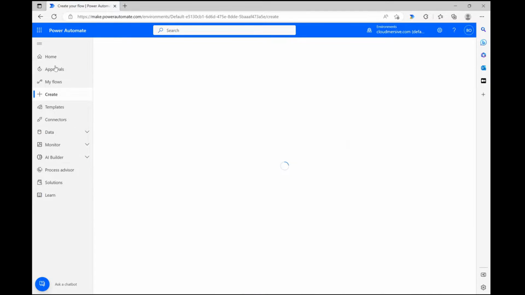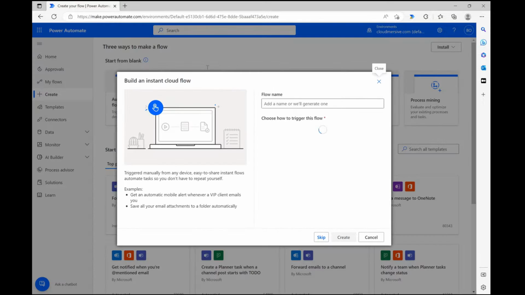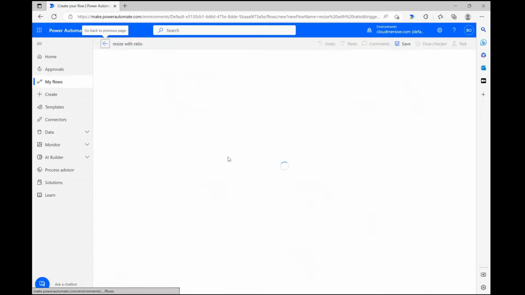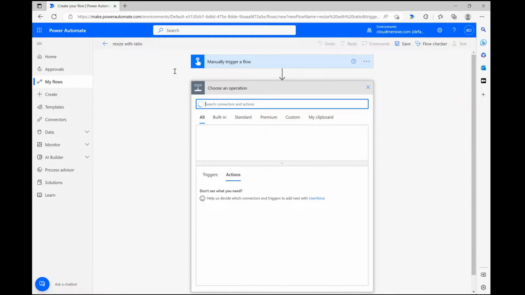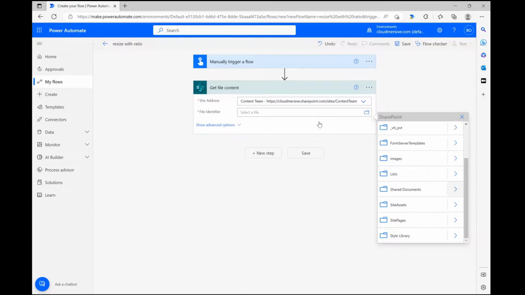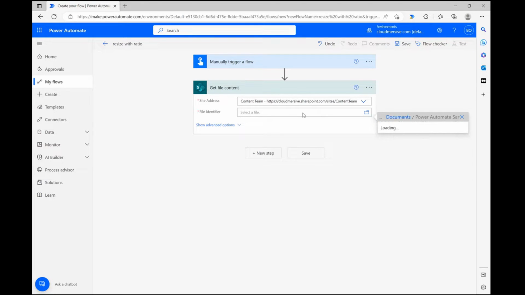As always, I'm first creating an instant cloud flow with a manual trigger so I can have full control over my data. Once that's configured, I'm heading to the flow diagram page. From here, I'm creating an initial step to get my demo file, and I'm using the SharePoint get file action to do that. After I configure this and my file ID pops up at the bottom, I'm ready to start resizing.